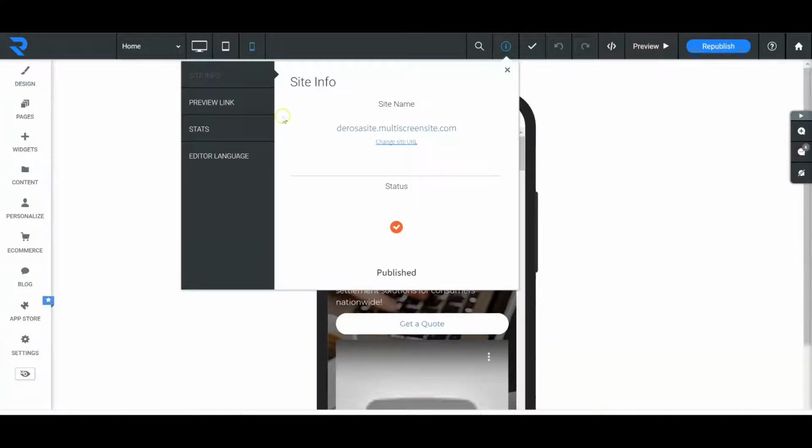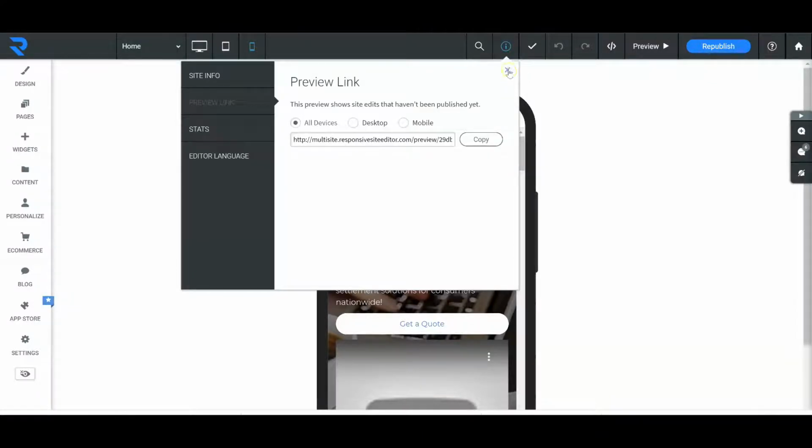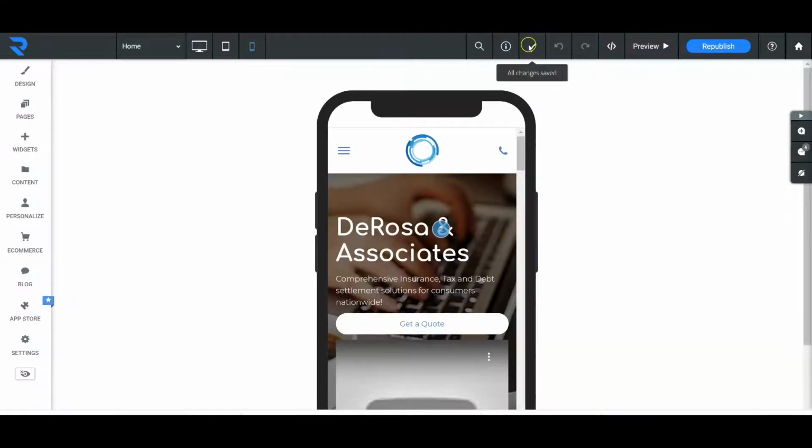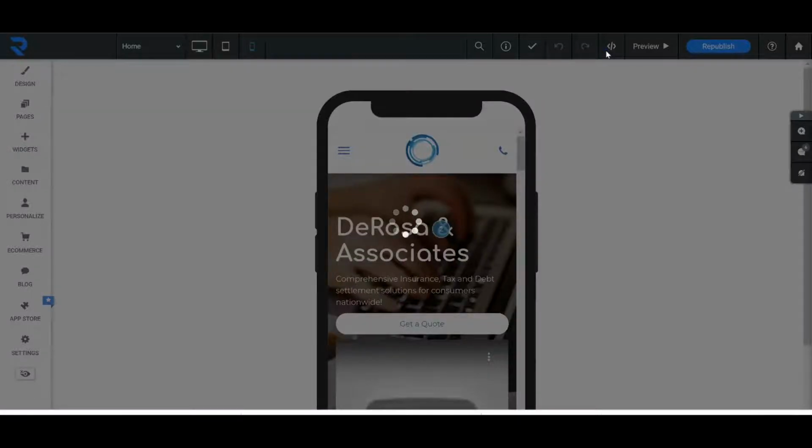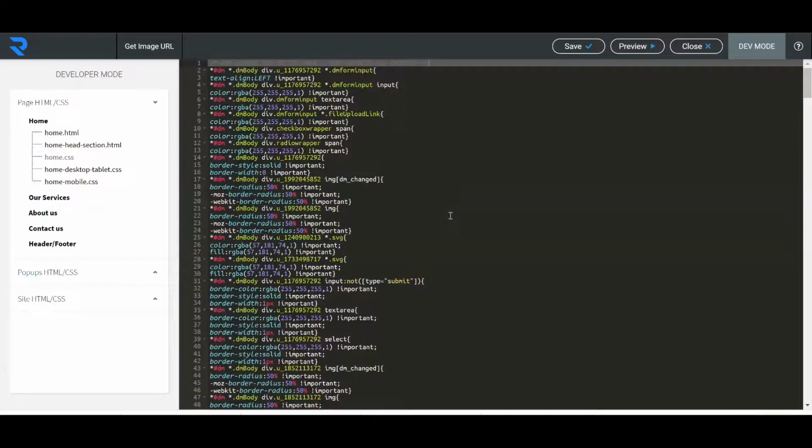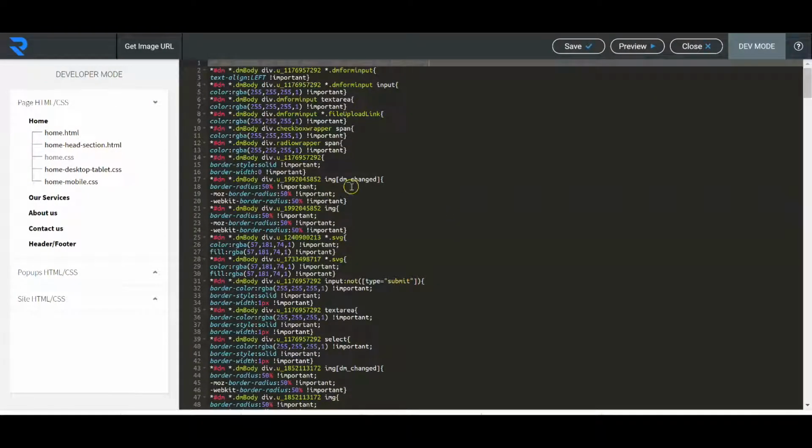You can access information and tools that will help you build your website, such as stats, editor language, preview link. This will show you that you're currently up to date and saved. It will automatically save as changes are made. You can access the HTML and CSS, which is a little bit more in depth for development. Okay, so if you want to make some changes, you can come in and you can do that.